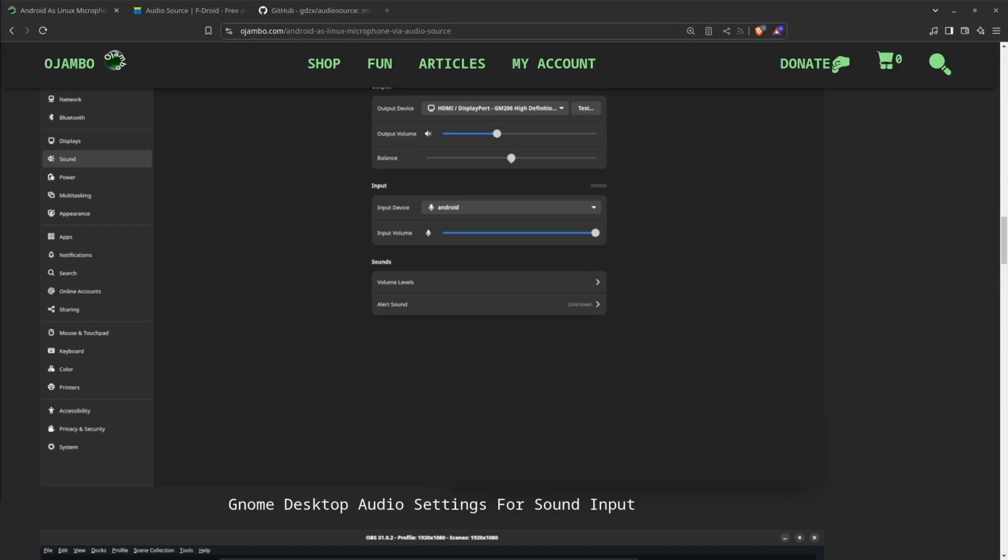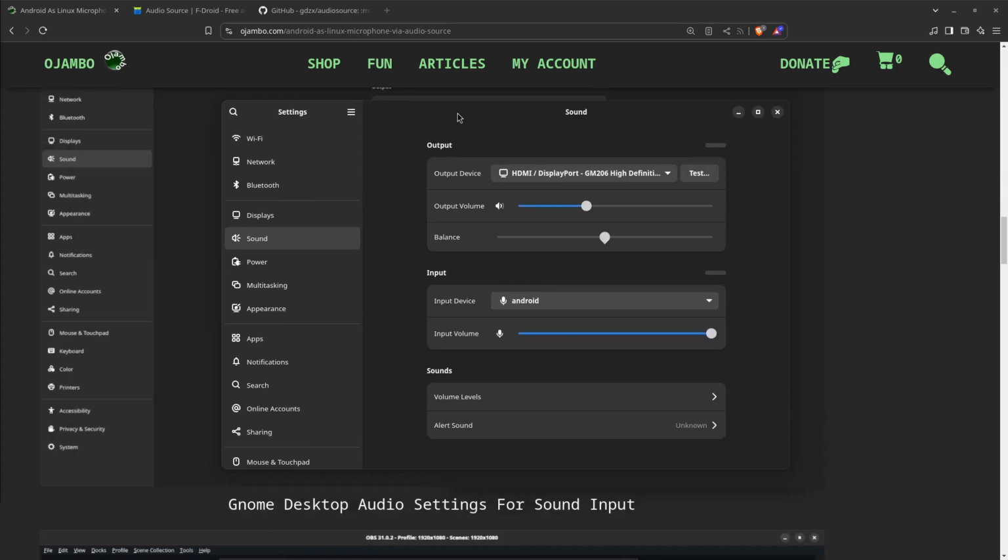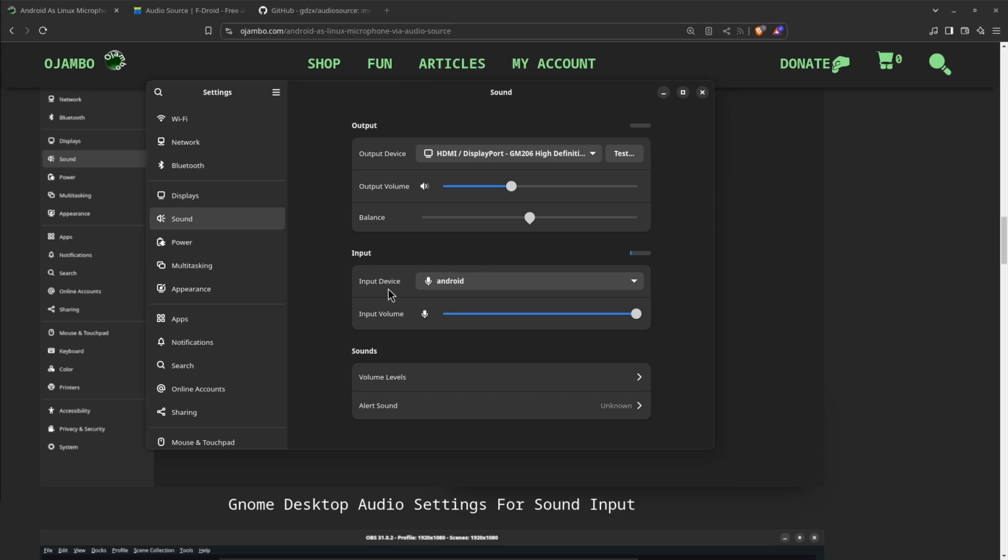Okay, and now I'm going to show you my GNOME settings, the audio. So you see one in the back. This is the live one. You see it says input, and this is my sound input device, Android. So you see down here I have another one, which is the webcam. It's an external webcam, so I'm not using that one. So this is the one I'm using, and I believe it's a better quality.